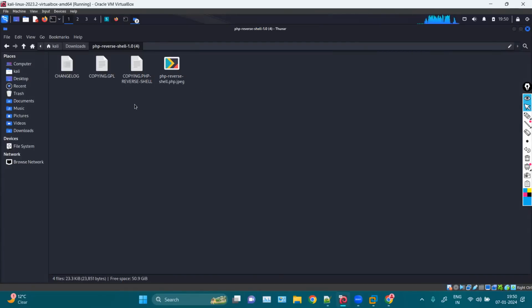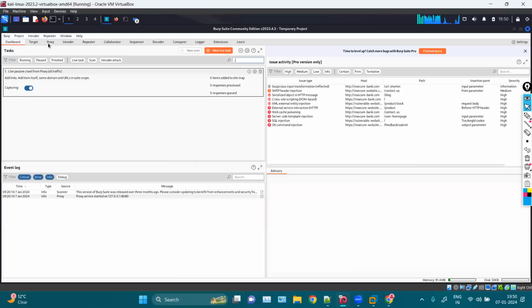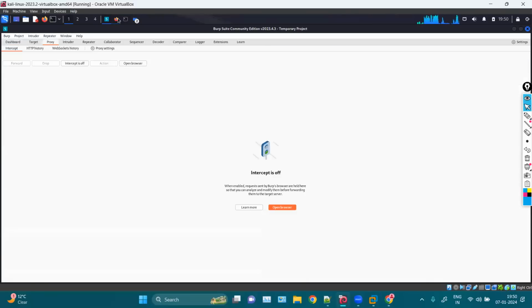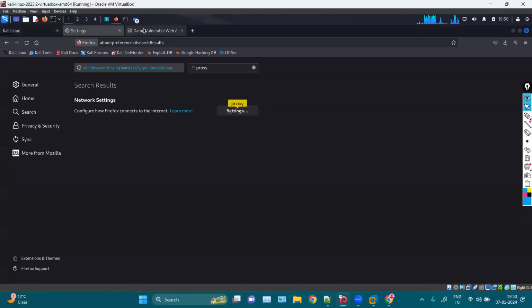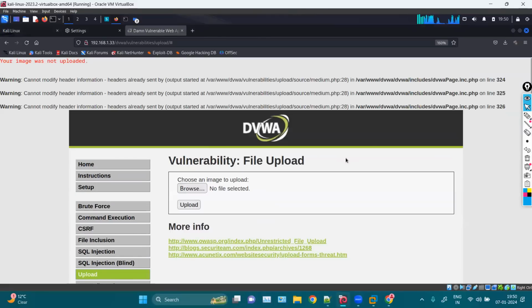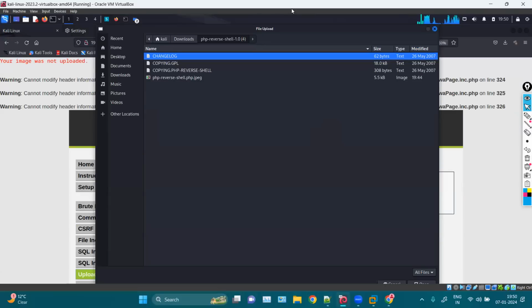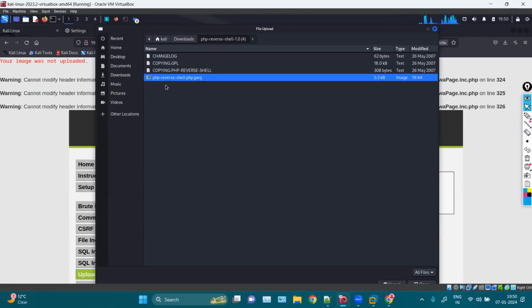So the file name is php-reverse-shell.php.jpg. So what we will do? We have Burp Suite here. We will click on proxy here. Now first we will move to the website. First we will browse the file which we want to upload. So here I want to upload this file, which is php-reverse-shell.php.jpg. Click on open here.